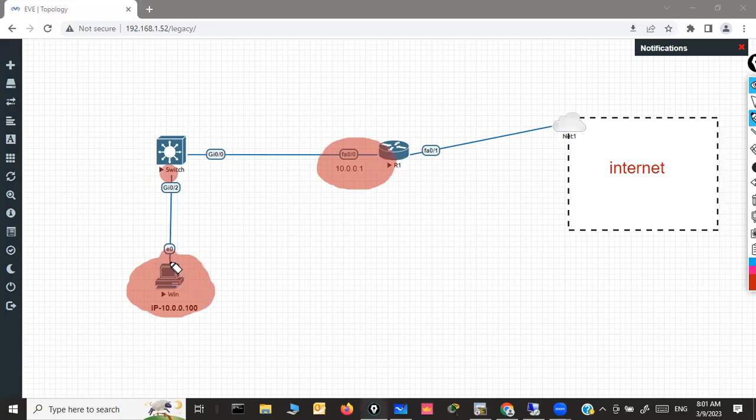At switch level and computer level, you can check the status of the LED light, in fact, green, red, no color, or orange. Green is good. Orange means malfunctioning, not good. Because if there is no physical connectivity, there is an issue with the physical layer.